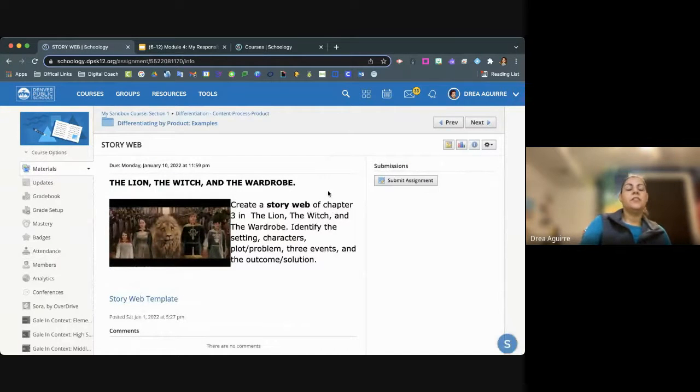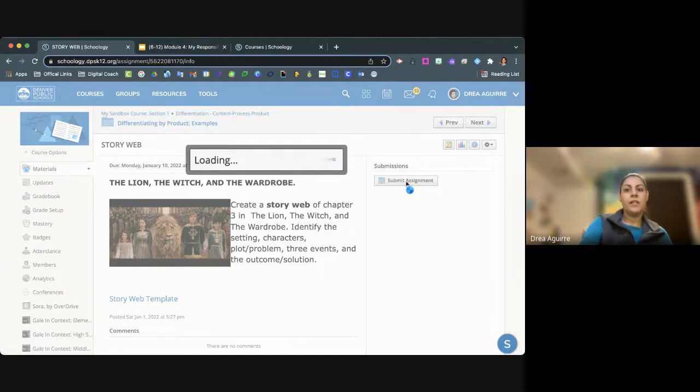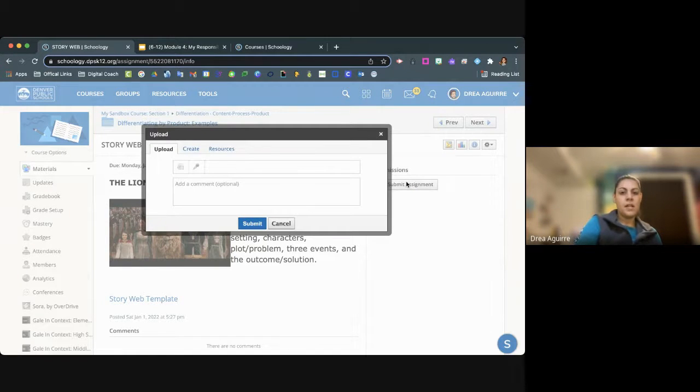So what students will see if you don't attach that Google Doc, so you don't use the Assign from Google Drive app, is they'll see the Submit Assignment button. When they click on the Submit Assignment button, they have 3 choices here. So they can upload. When I upload something, I can upload a file that's saved to my computer.